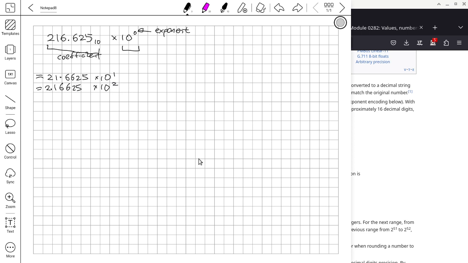All right, so what is the whole point of doing this? Well, the whole point of doing this is we want our coefficient to be quote-unquote normalized. In other words, when the coefficient meets a certain requirement, it becomes the mantissa. A mantissa is a coefficient when the coefficient meets certain constraints. So what constraints are we talking about? We are looking at the coefficient.